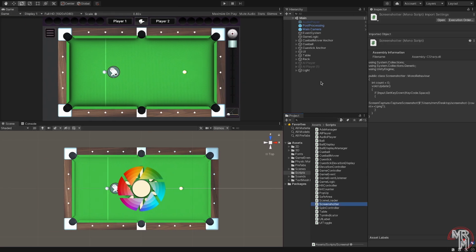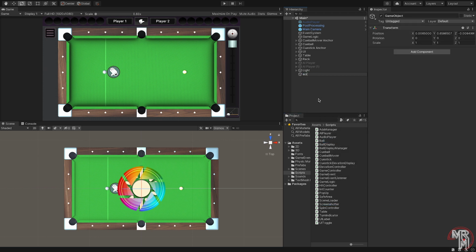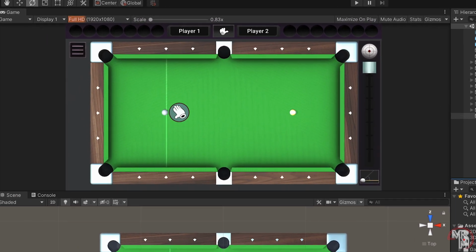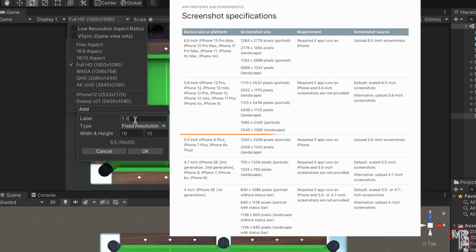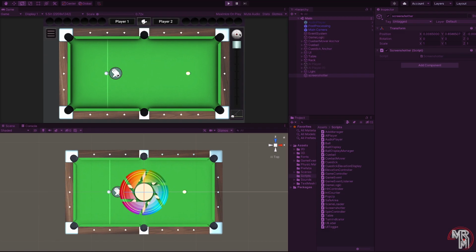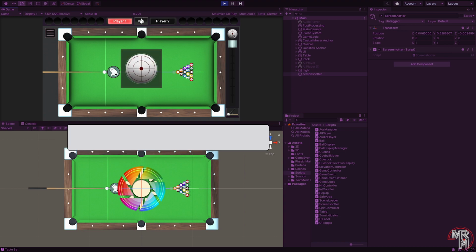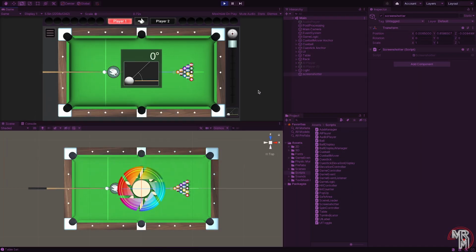Add an empty game object to the scene and attach to it the newly created script. Next, before we run the game, we need to set the screen resolution, which for me is currently set to Full HD or 1920 by 1080. For a 5.5-inch iPhone, screen resolution for the landscape orientation must be 2208 by 1242 pixels. And now we can run the game and take screenshots by pressing the space key on the keyboard at any point during the play session.